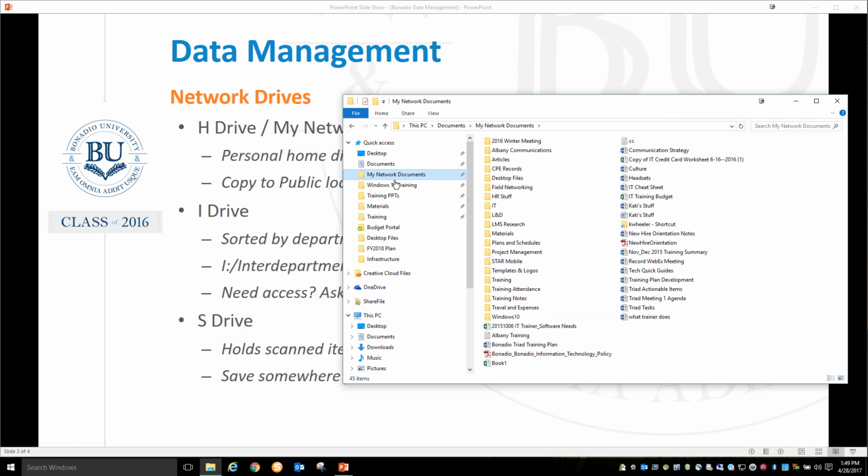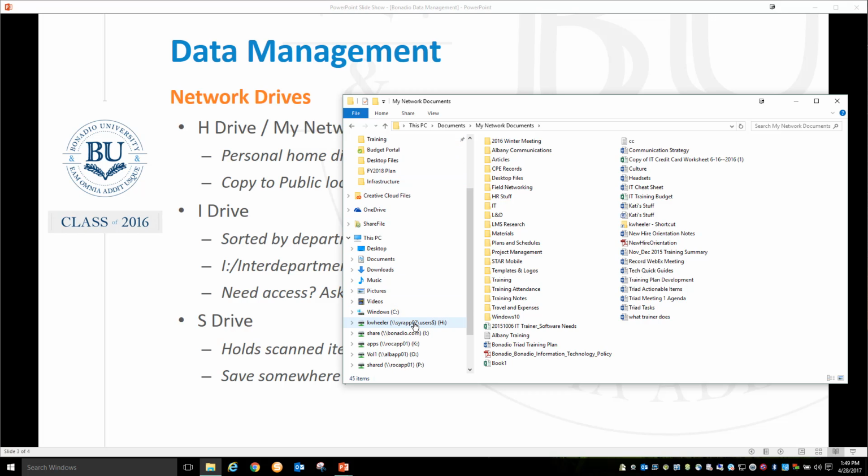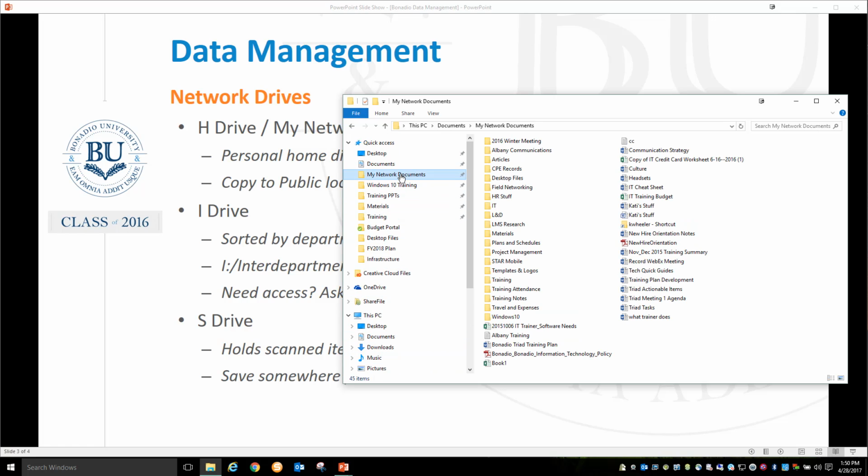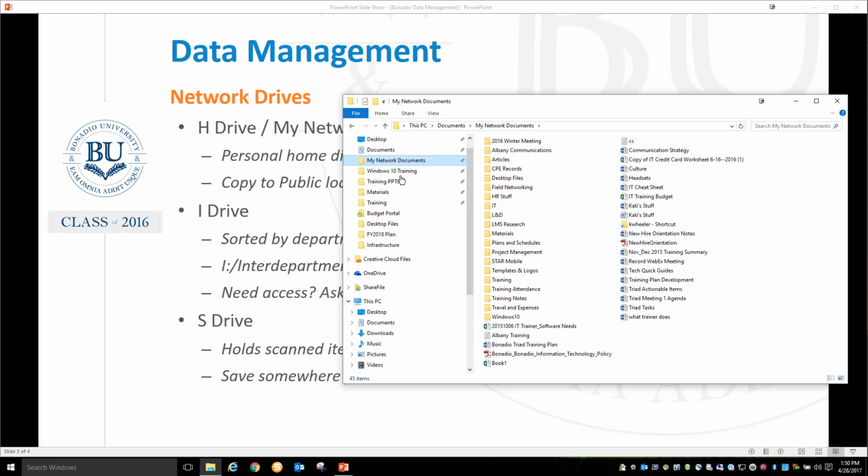Your My Network Documents folder should mirror the H drive. The H drive is your personal home directory that's saved to the network. So you can see that both of these match. My Network Documents is a local folder, meaning you do not need to be connected to the network to access your folders and files here. The H drive is on the network, and therefore you have to be connected to the network to access it. But either way, whether you have network access or not, whether you're on the VPN outside the office or not, you have access to either your My Network Documents or the H drive.